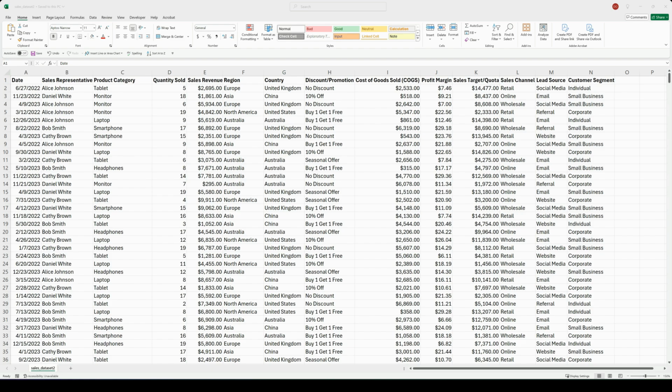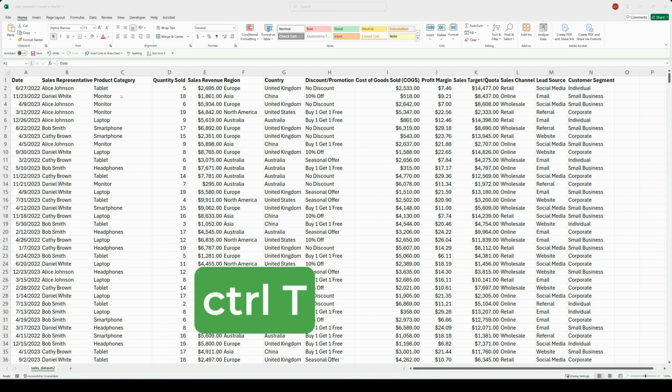Additionally, it tracks each rep's sales targets, the sales channel, the lead source, and the customer segment for every transaction. Since our dataset is already clean with no empty or duplicate rows, we'll move ahead and format the data as a table. This ensures that the pivot tables we'll create will automatically update to include any new data added to the dataset. So to format the data as a table, we'll simply press the keyboard shortcut Ctrl-T simultaneously.